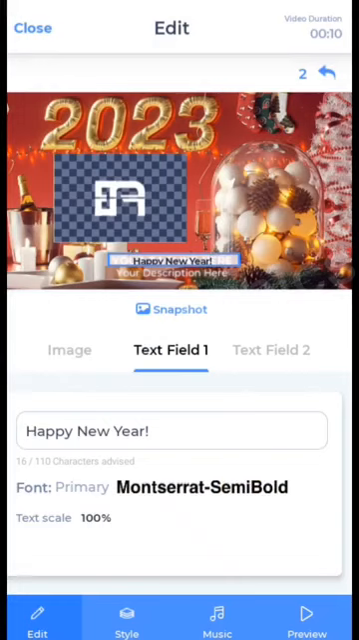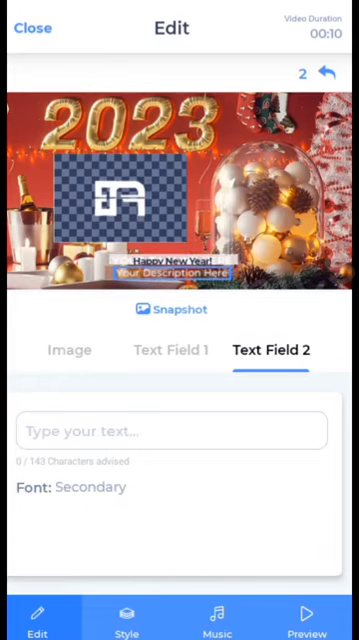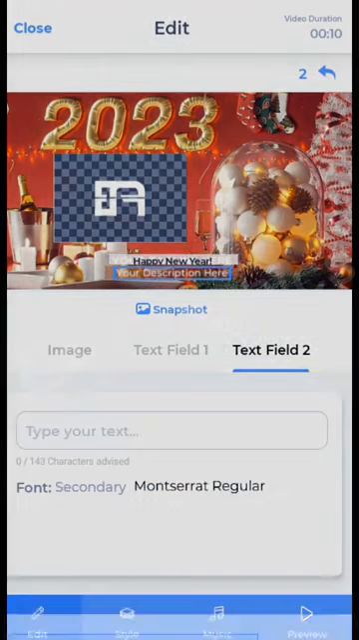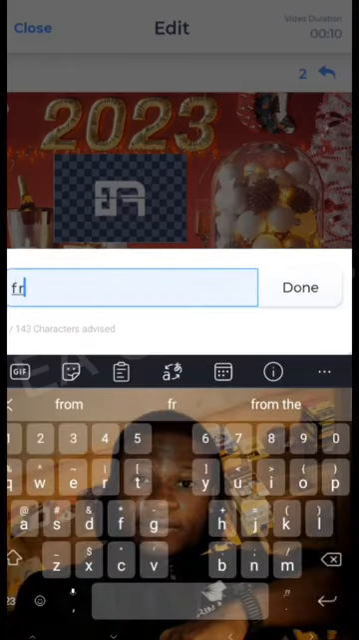This is where you can change your font and the text scale. That is the size. Is 100% big. Then the text field 2. I can just put from EA graphics.